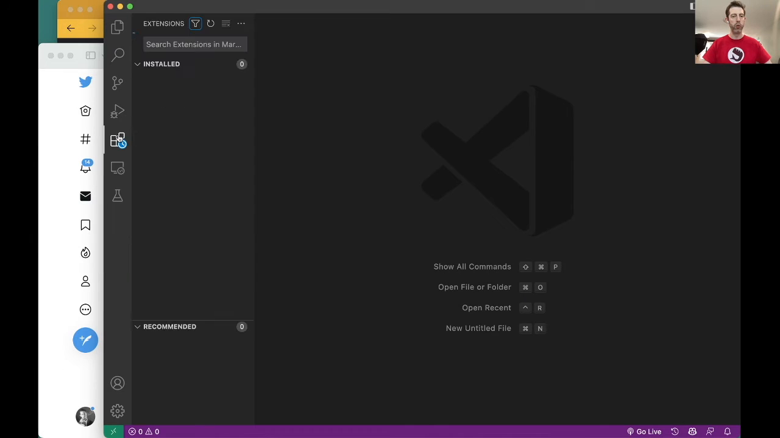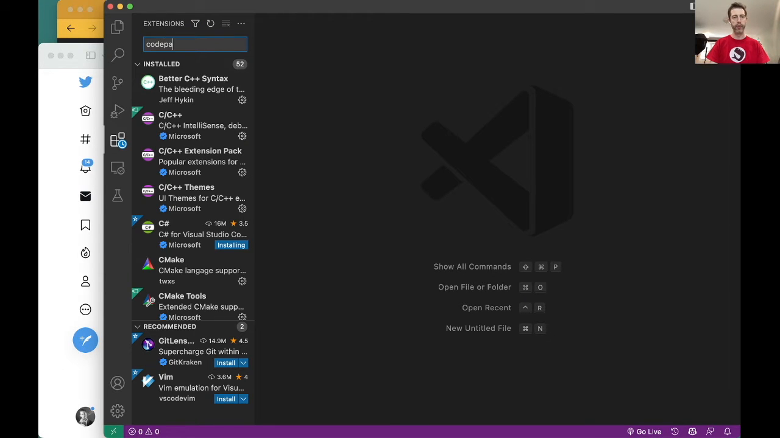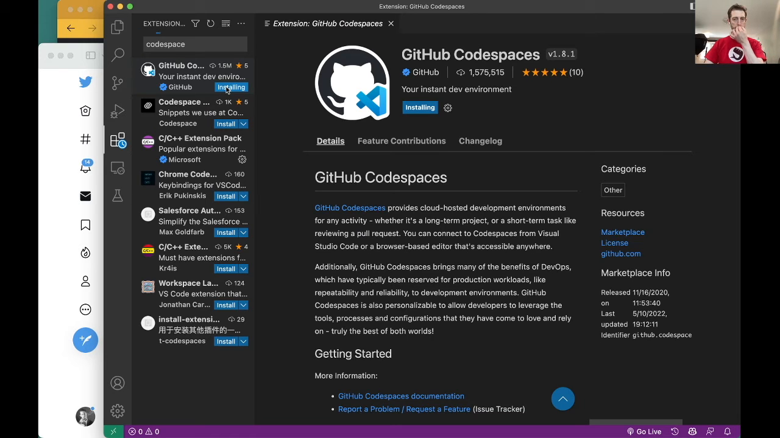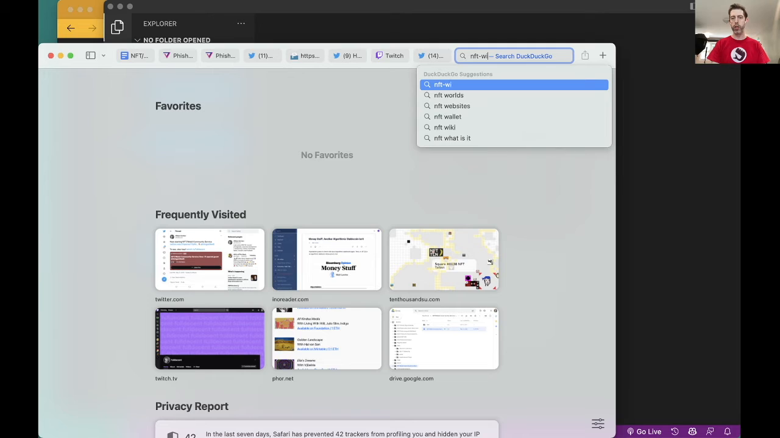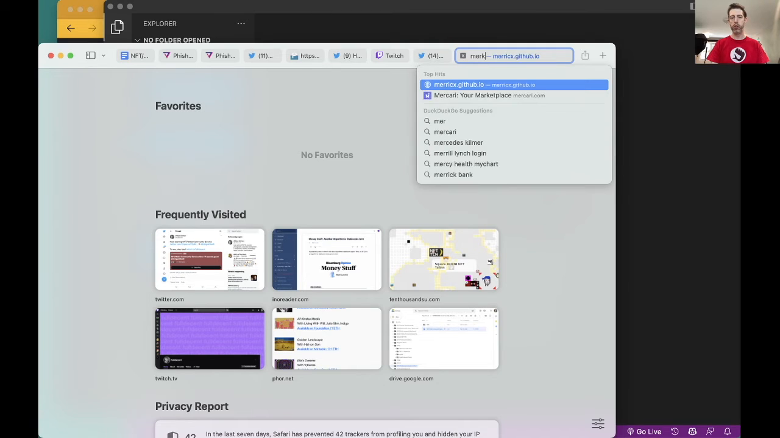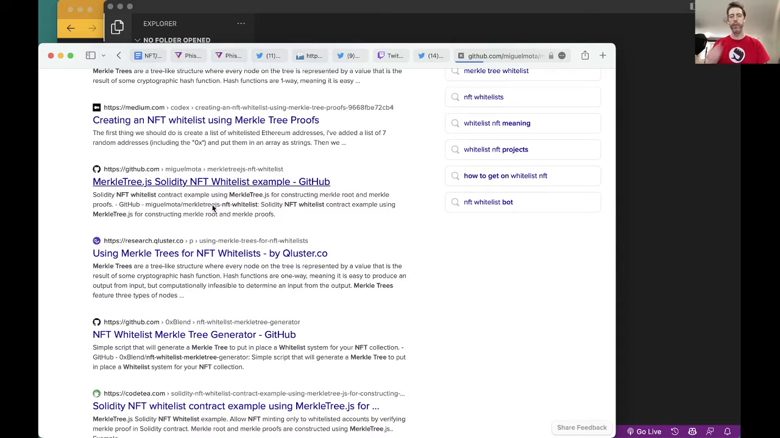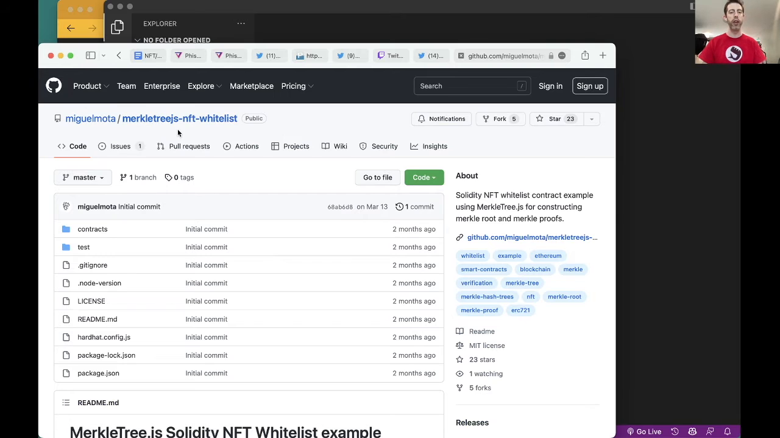And we're going to need to install one extension here for Codespaces. For a demo, let's check out this one project called NFT whitelist or Merkle. This one. All right, here's a nice project. So we got Merkle Tree NFT whitelist.